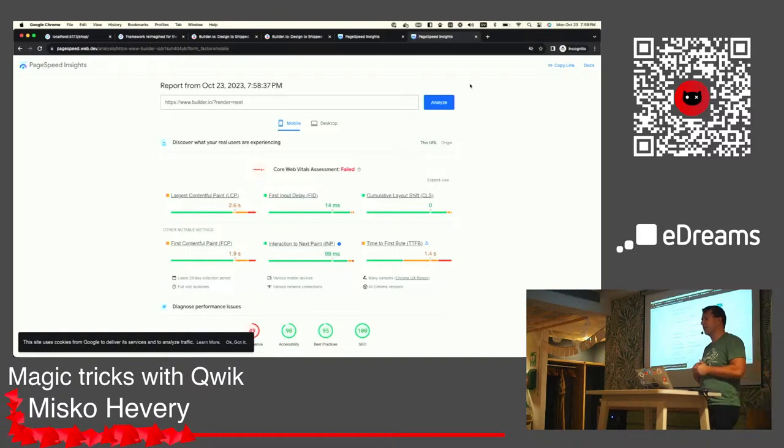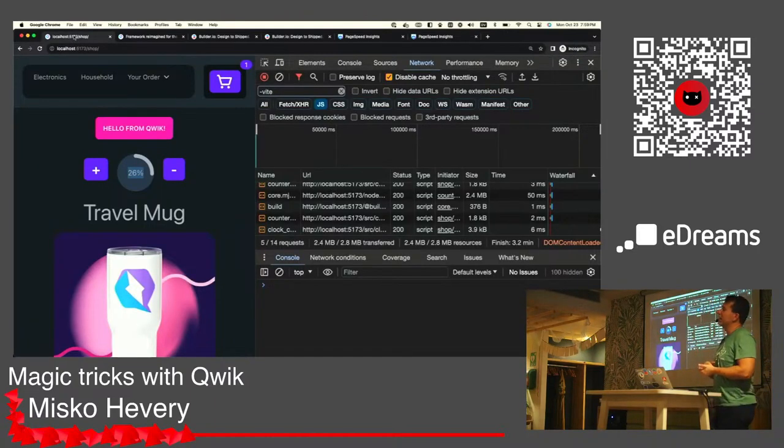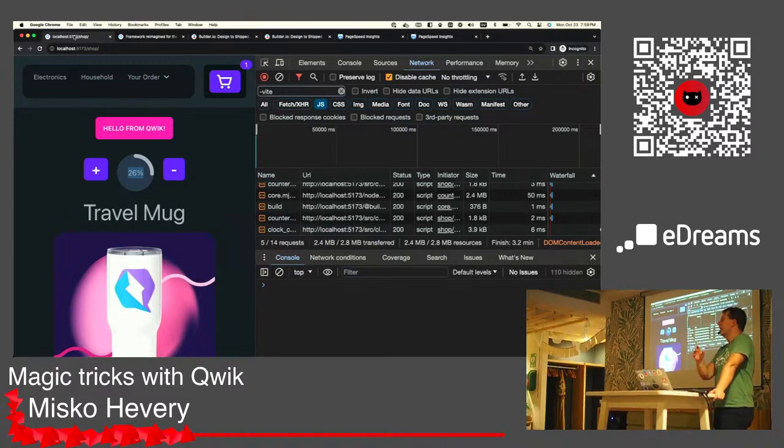Because Qwik pages are HTML first, you don't really have to think about SEO, right? I mean, there's still stuff to think about, but the rendering is not something you have to think about because it just comes out of the box. Other questions? Last question.